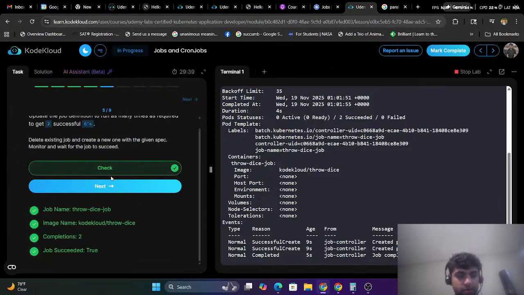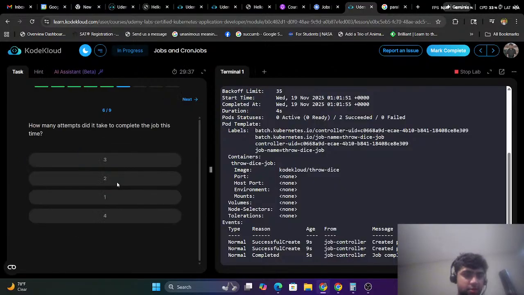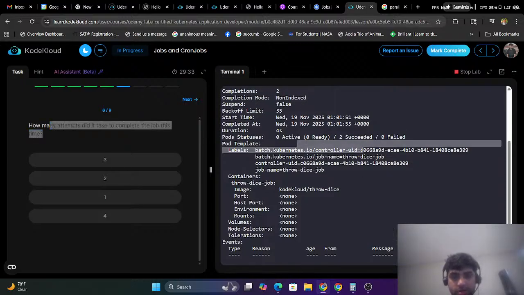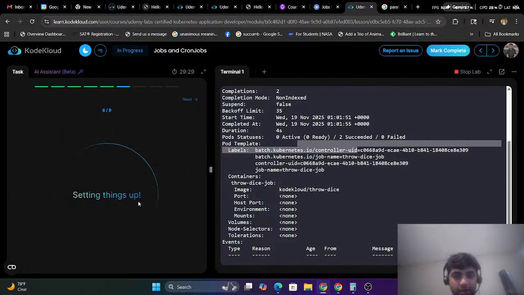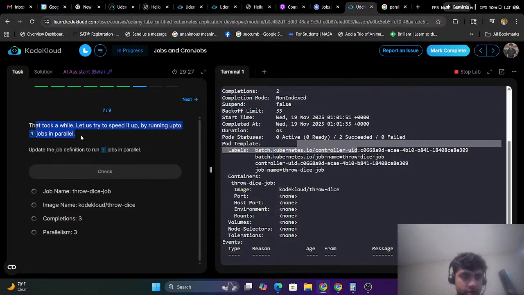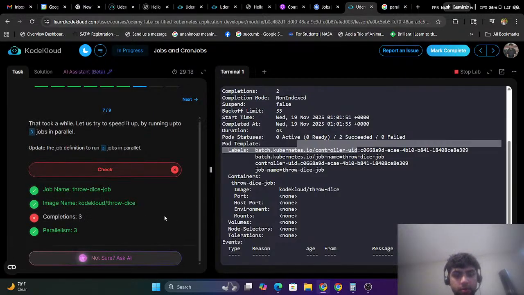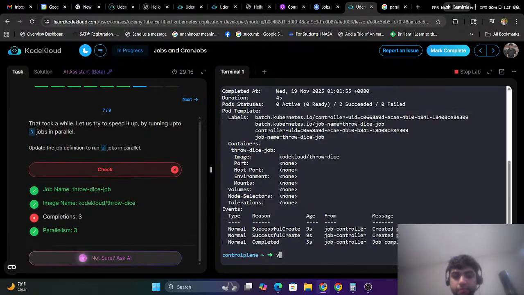I don't know, bro. Sometimes it works and sometimes it doesn't. How many attempts did it take to complete this job? Well, you just had 2 successes. That was the luckiest thing ever. I kept getting failures, and that took a while. Let us try to speed it up. Try to run up to 3 jobs in parallel. 3 jobs in parallel. Okay.